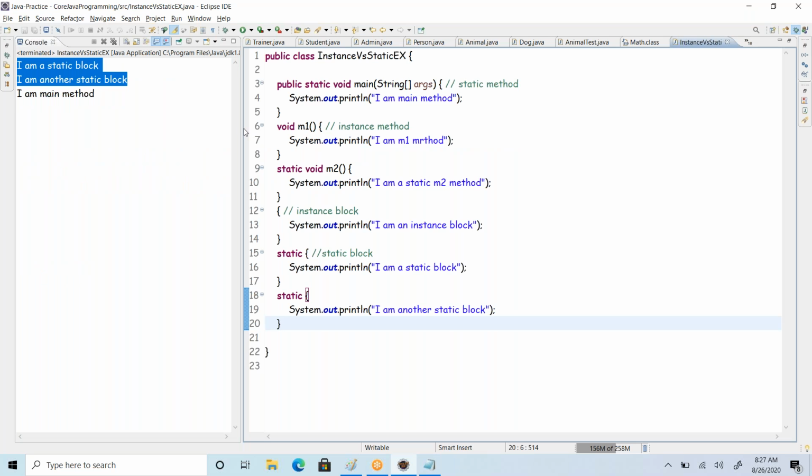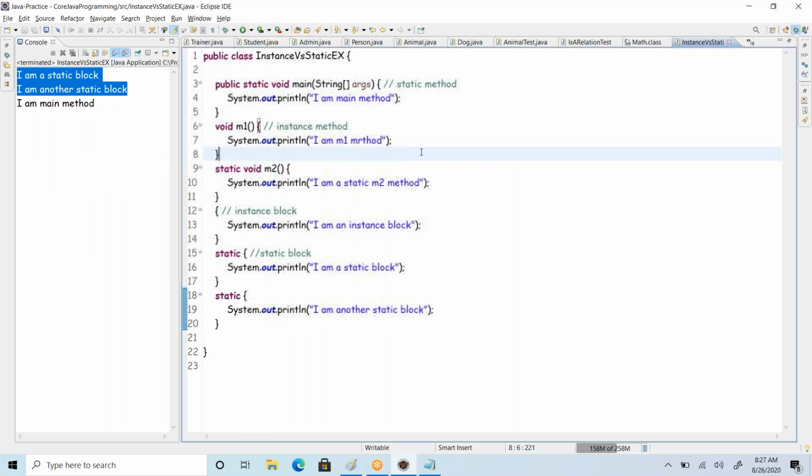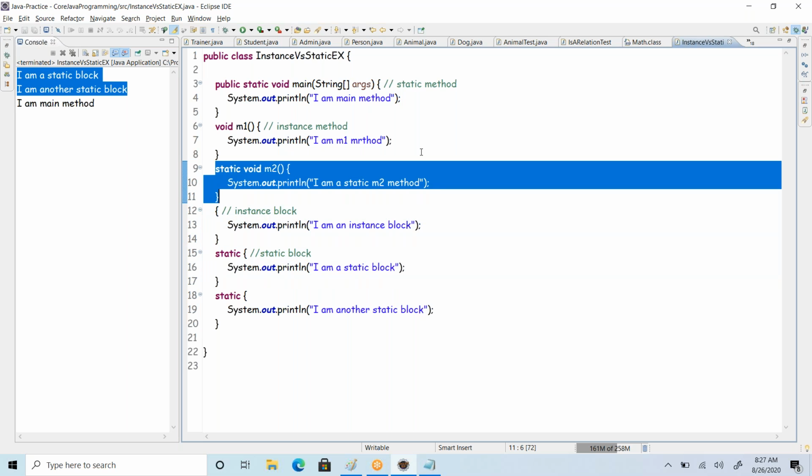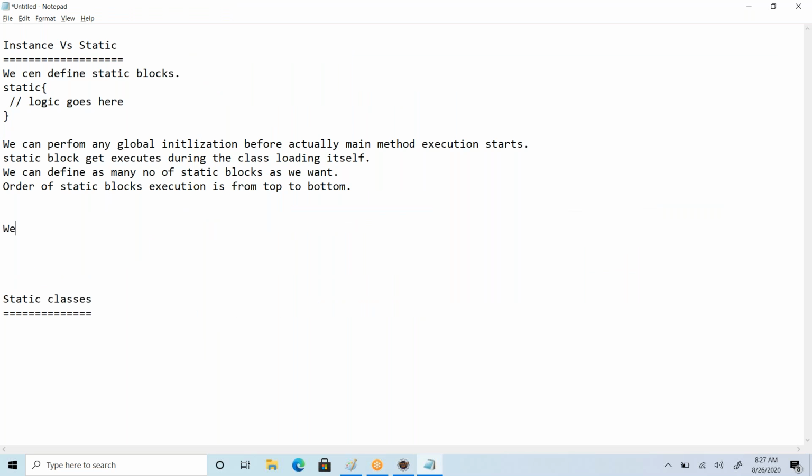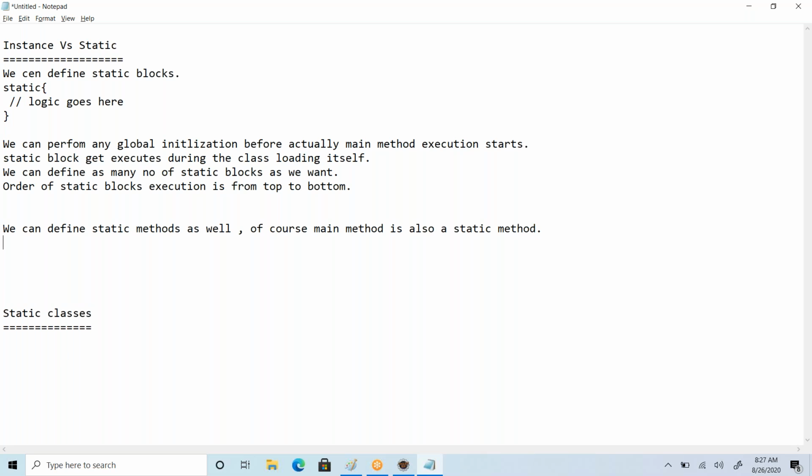Now let's continue still further. We are understanding static blocks. What about static methods, guys? We can define static methods as well. Of course, the main method is also a static method.